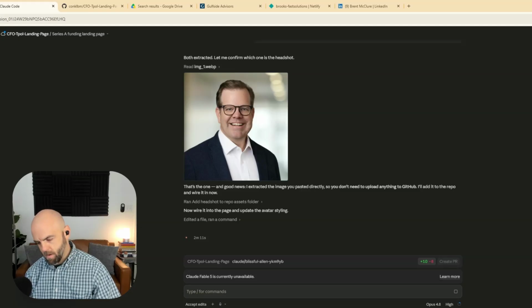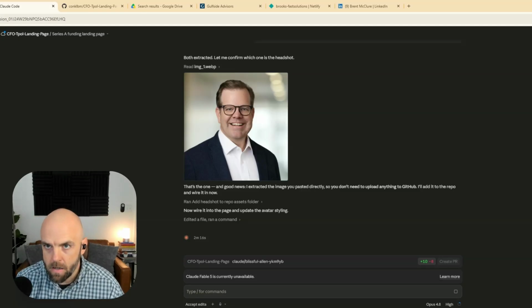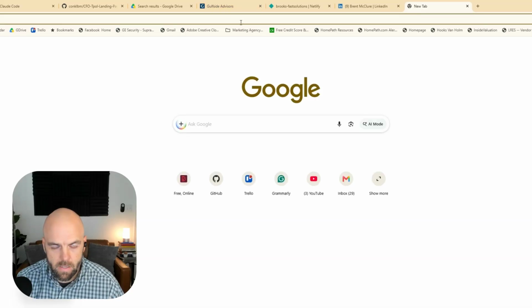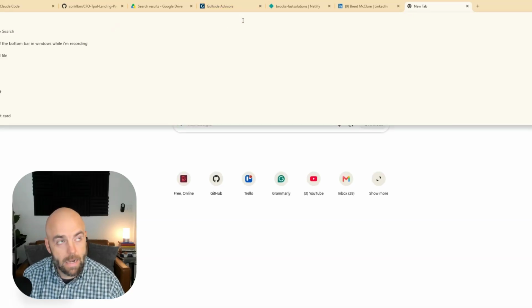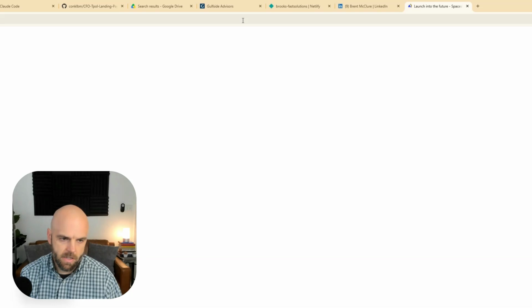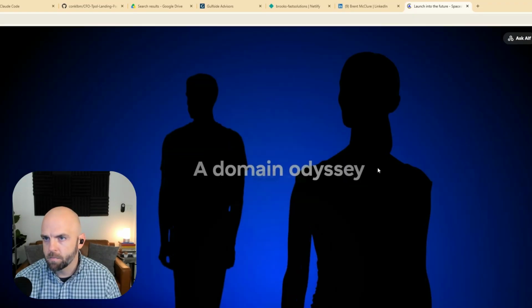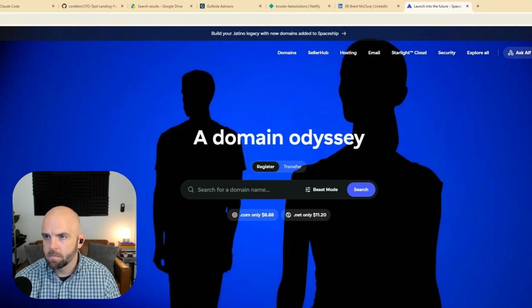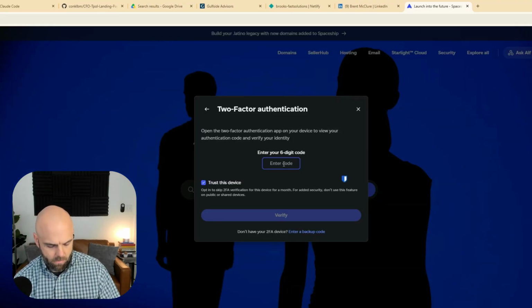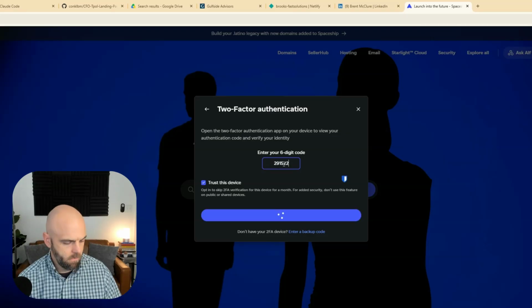All right. The other thing, while this is working, because we're under the clock here, is I want to get this live on that domain name. So I need to go where I own Series A Hub, which is in Spaceship. Shout out Spaceship. If you're not using them, you should be. Let me get logged in. Great. Authentication. I'm cool with that.